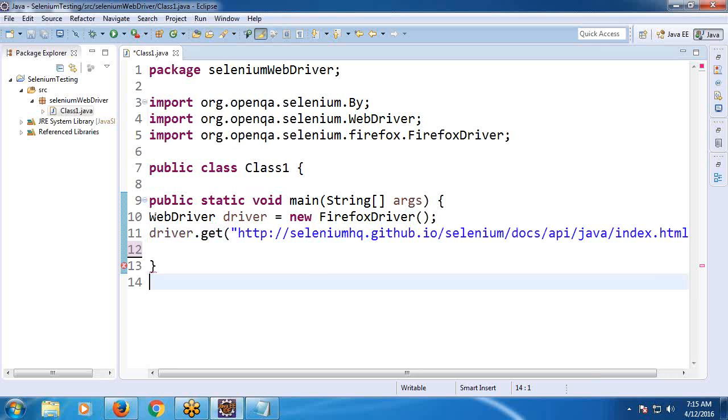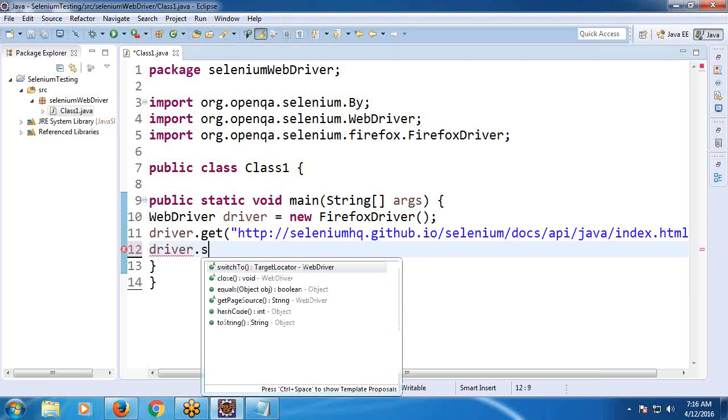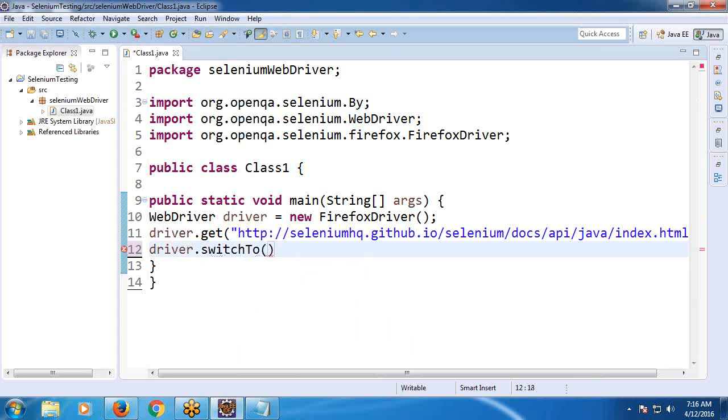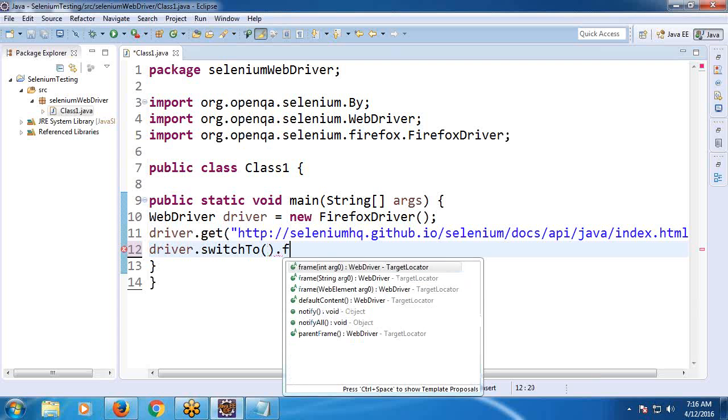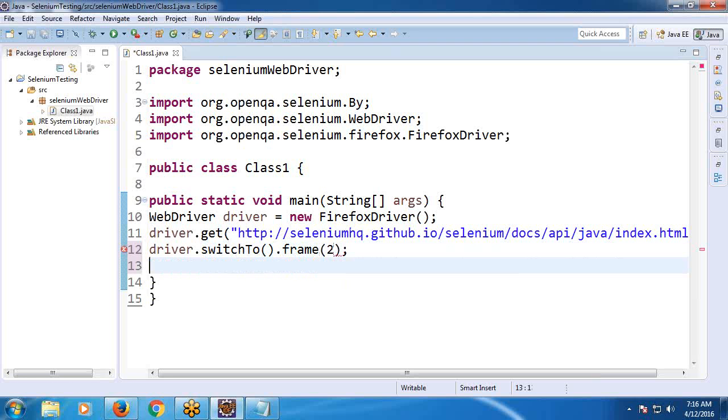First, creating driver object. Next, open that page. Next, driver dot switchTo() dot frame. Third frame means what is the index? 0, 1, 2. 2, sir. Just n minus 1, 2. Yes. Next, operate the element.